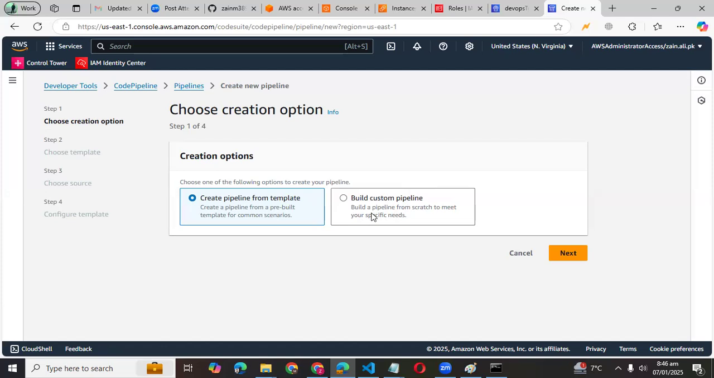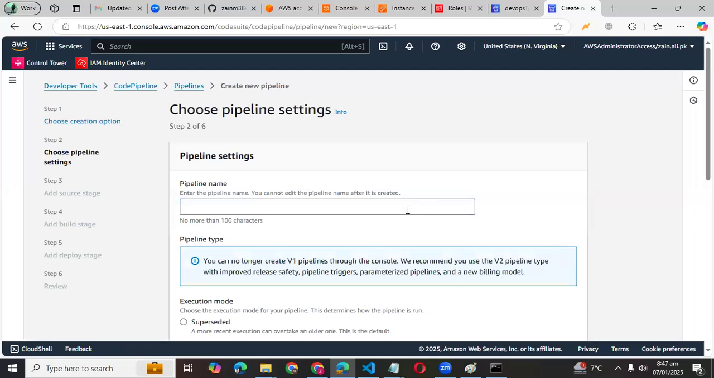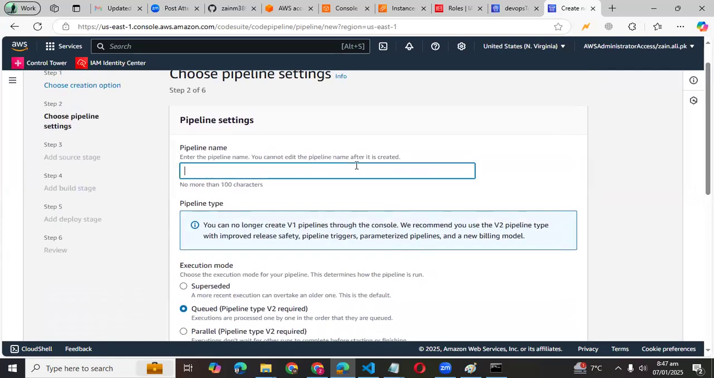From template. No, custom pipeline, because we want to create a pipeline according to my own requirement. And after that, you need to write some meaningful name for your pipeline. So write the DevOps training dev pipeline.